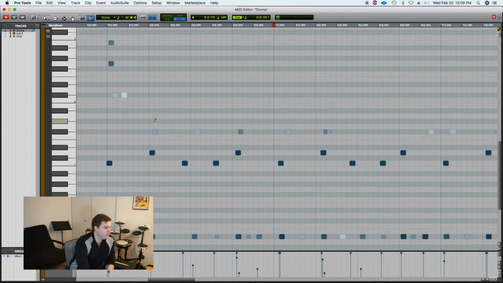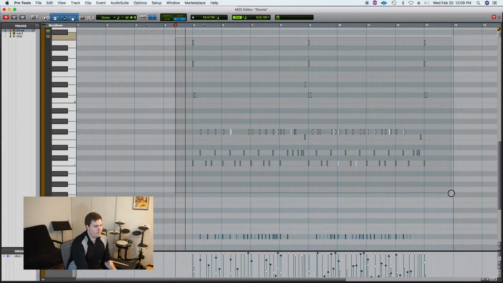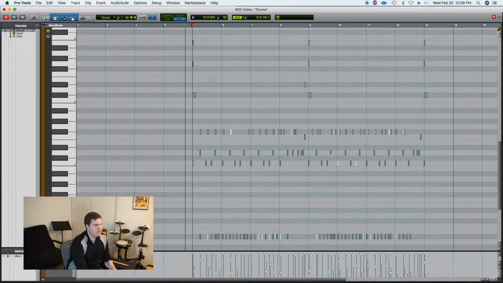If you hit your pencil tool up here in the MIDI window, I can just draw a snare or a tom, whatever. I'm going to delete those. I don't want those. But here's everything I just recorded. It's close. It's got some groove to it. It's okay. I'm going to select everything I see. Okay, all of that. And down here there's some hi-hats.